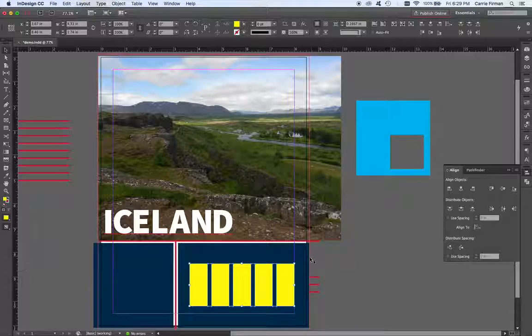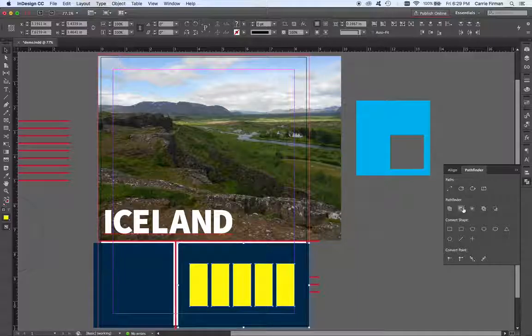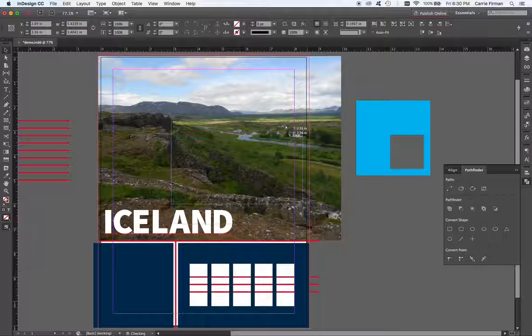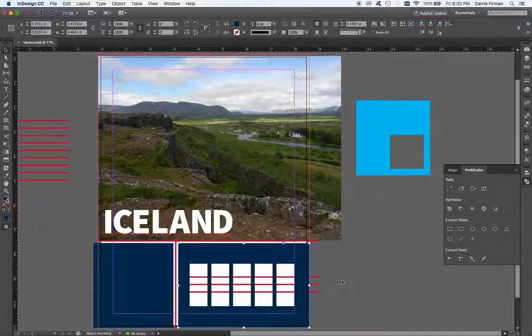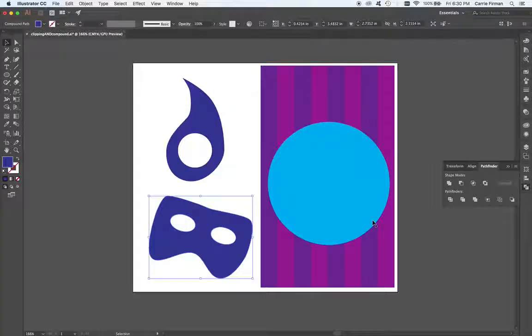So I don't have to group them. I'm just going to have these front objects be cut out of the back one. So I'm going to hold Shift and select the back one. Now I have all of the front ones and this back one selected. I'm going to go back to my Pathfinder and do my minus front. And now I have several windows that are showing me those red lines, or this beautiful Icelandic landscape. So that is making compound paths and using the minus front option in InDesign and Illustrator.